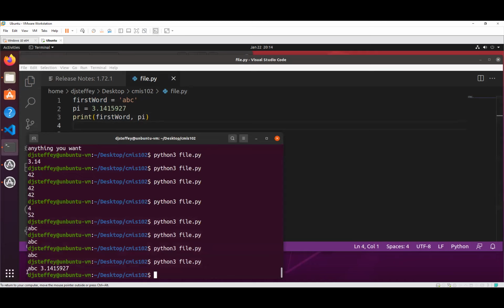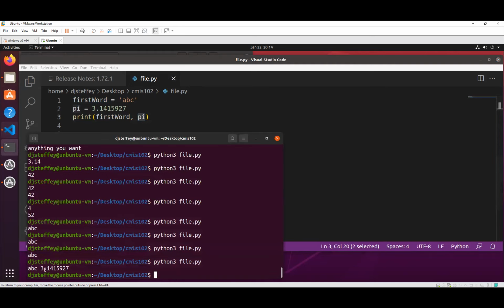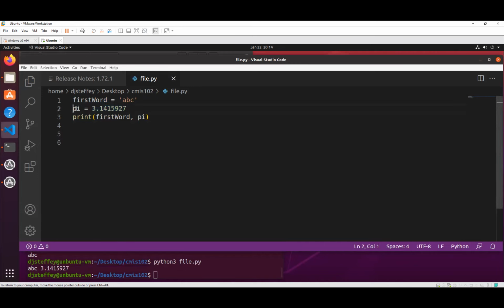And there we go. We get the ABC, which is the first word. And then we print out pi, which is that number 3.14, etc. Right there. So that's what these variables are. You think of them as a placeholder for some kind of data, some kind of information. For this one, I made it be a string. For this one, I made it be this floating point number, this float, right? That number.